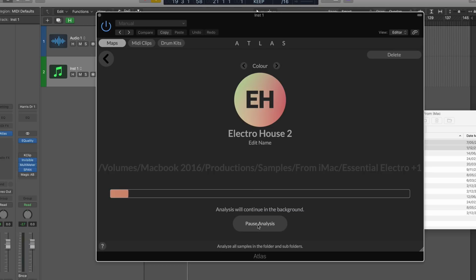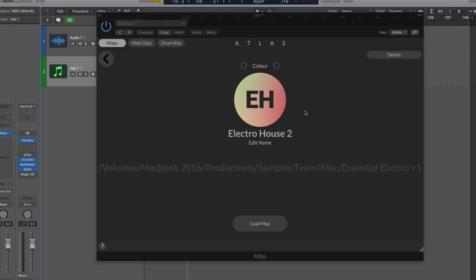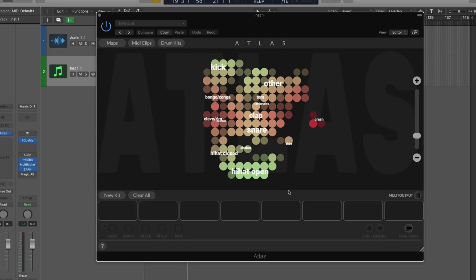This process will take about 1 minute per gigabyte. Now it's important to note that this is actually happening on your own computer. It's not online or in the cloud. Now then, once the analysis is done, simply click on load map and there you are. Those are all the samples put into this visual map.